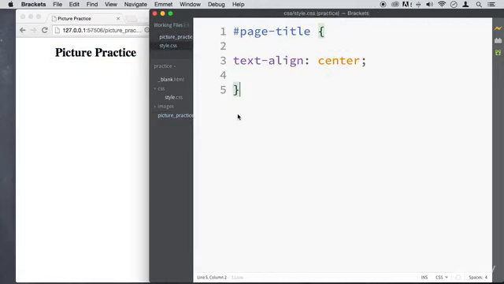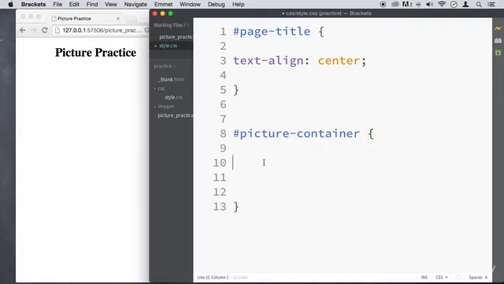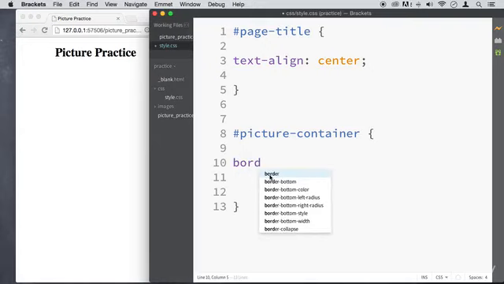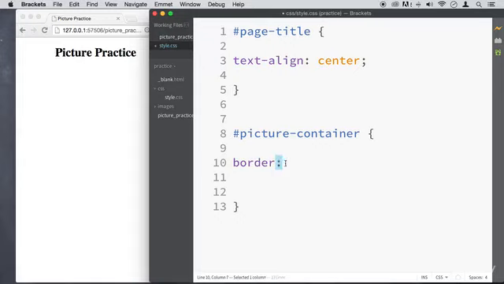Go back to this. And because it's an ID, we have to put the pound sign there. Pound sign, paste it. Open your curly brackets. Put your cursor right in the middle so you can bring it down like this. Now, I want to put some borders around it so that way I can see what in the world is going on. When I type border, I can see all these options here. I'm just going to click on the first one. It's going to put a colon for me.